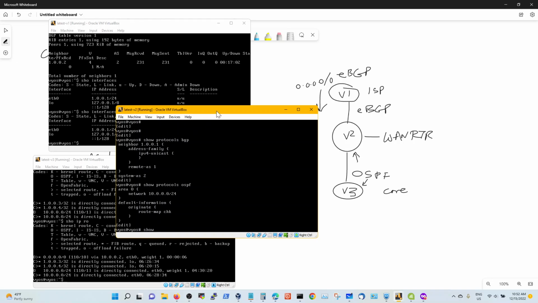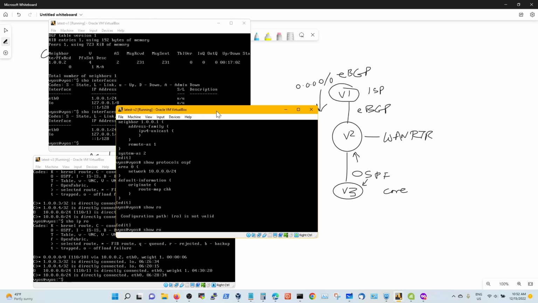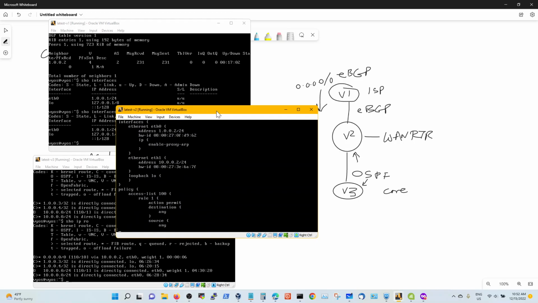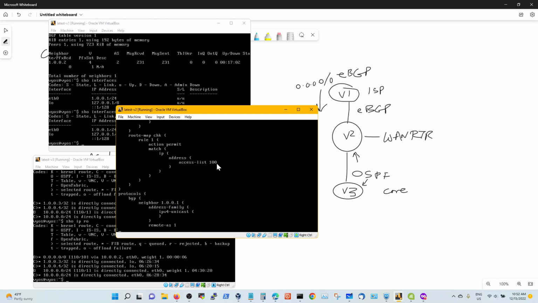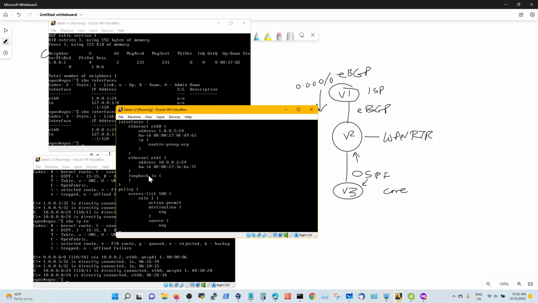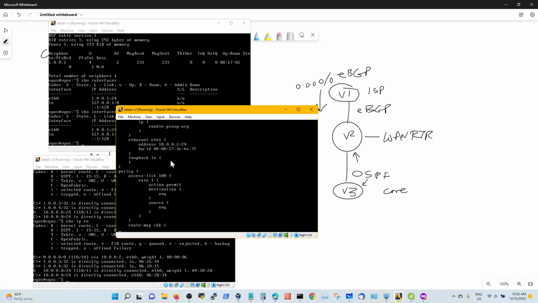So let's look at the route map policy here. This policy says rule 1 action permit, match IP address access list 100. And if that matches, advertise, right? Action is permit if you match access list 100. What does your access list look like? It says rule 1 action permit, destination any, source any, basically a default route.